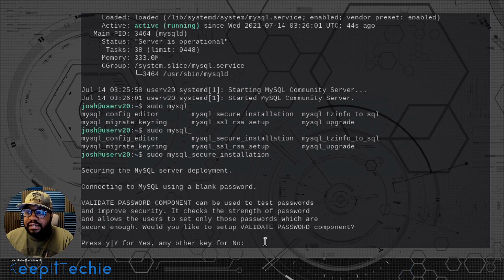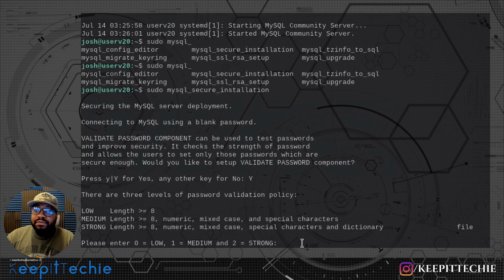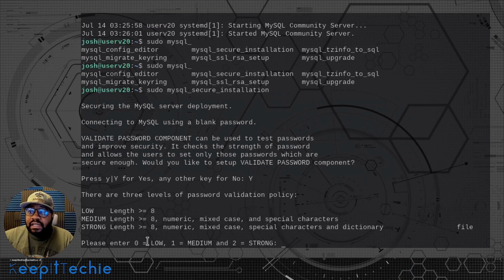installation, press enter. And this first thing is basically asking you to validate your password plugin. So all you have to do is type Y for yes and press enter, boom. And then this will allow you to set the policy for your password, and this will validate all the passwords for MySQL. And based on the options, the most secure way of validating your passwords or setting the level is the strong level. As you can see, it is 8 characters, numeric, mixed case, special characters, and dictionary.